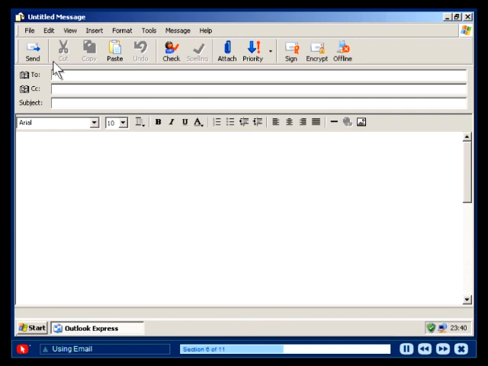In the To box, type the email address of the person you want to send the message to. If you wish to send the email to more than one recipient, separate email addresses with a comma or a semicolon. In the Subject box, type a title for your message. When you're finished entering your message, click the Send button.